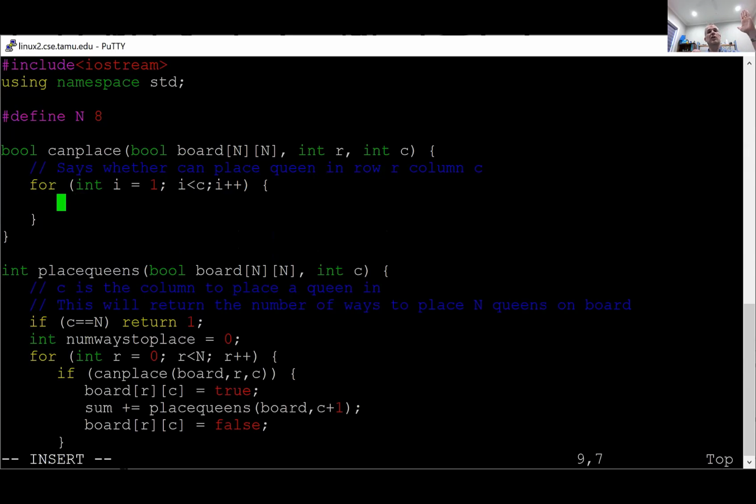So I'm going to check all of the previous columns that I've had, and I'm going to say, is there a queen already in that row? So if board of R I, or in that column, I'm sorry, where I is the column number, if that is true, then I'm going to return false. In other words, it's not okay to place something there because there's already something at that point. Okay, does that make sense?